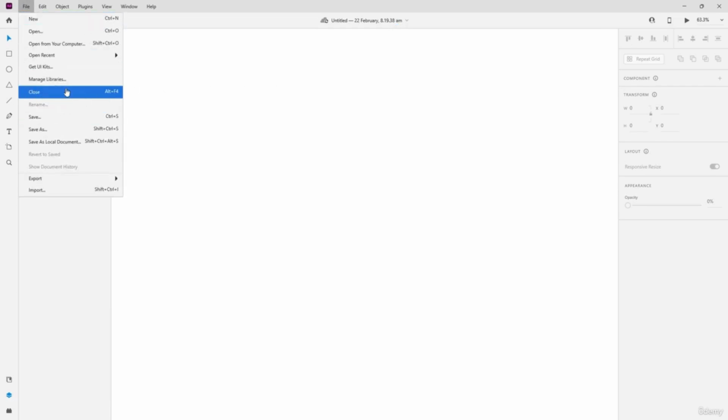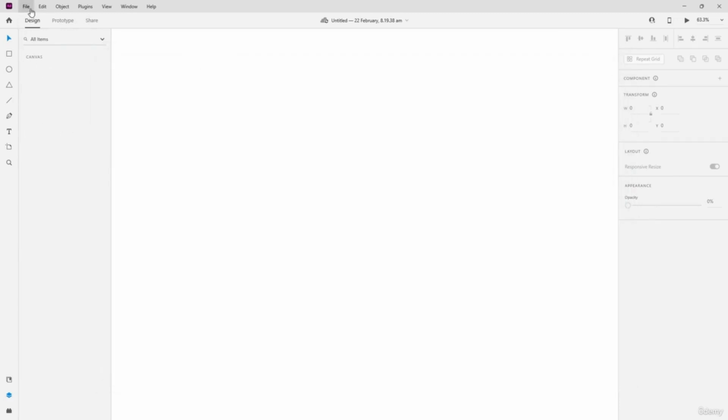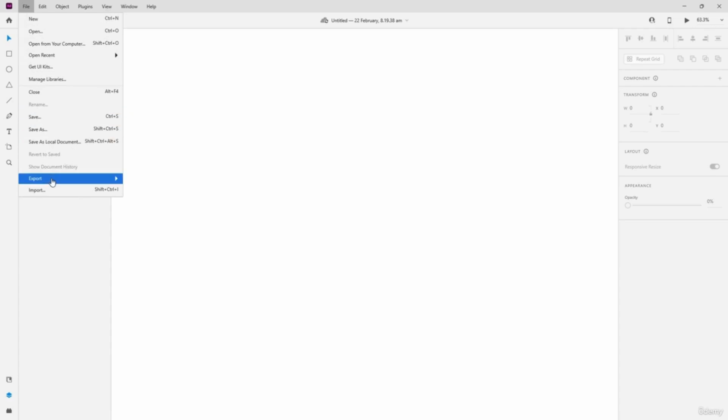Then you can close your file if you want to, your project. You can save your project. You can save your project as different forms of files, but that is mostly for exporting. Then you have the specific export over here for batch, selected, or all artboards or After Effects, where you can export your project to After Effects and edit it further. And you can also import as well.